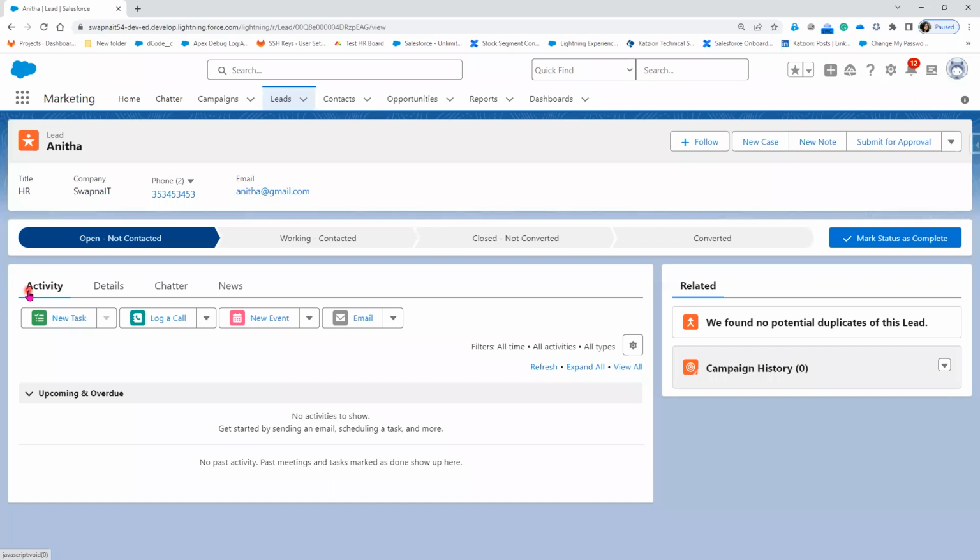Now this activity is whatever happens during the entire process. There are multiple activities. Like I'll call the person, I'll send an email, I'll block the calendar. I'll keep on calling the person. And I want to make a reminder task, to remind myself to call Anita. So these are all the activities that will be available in the activity tab. Whatever activities are happening, everything is available within the activity.